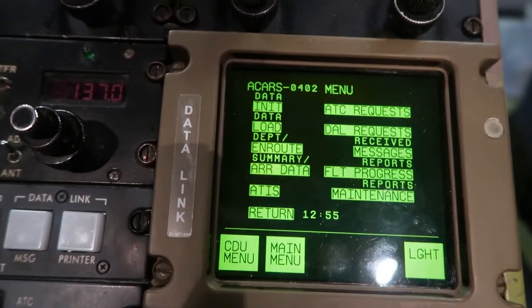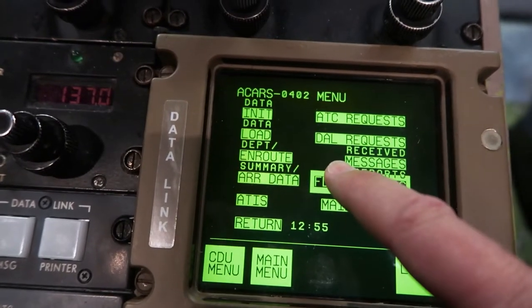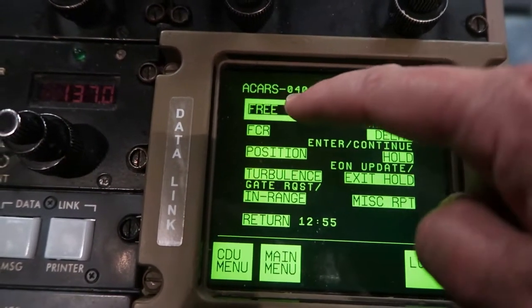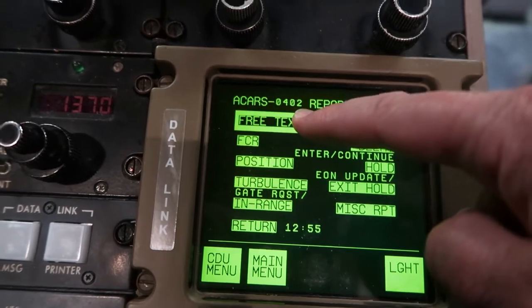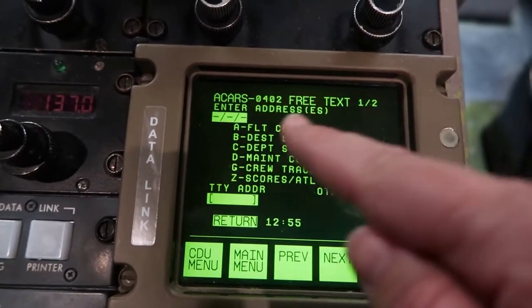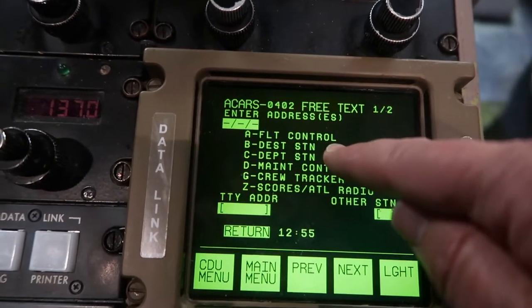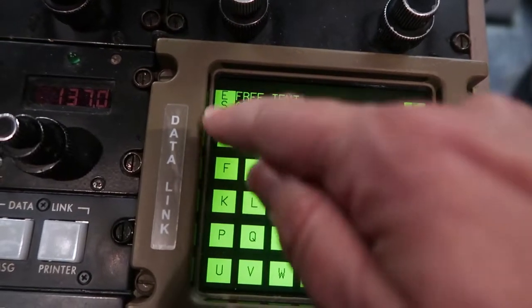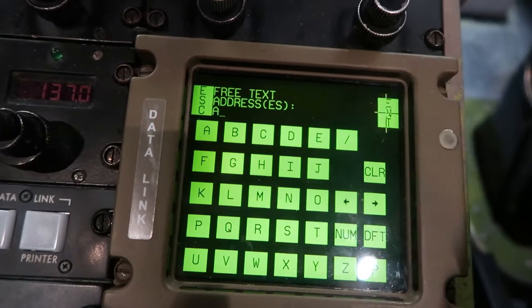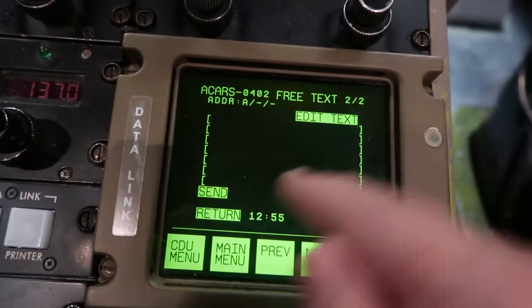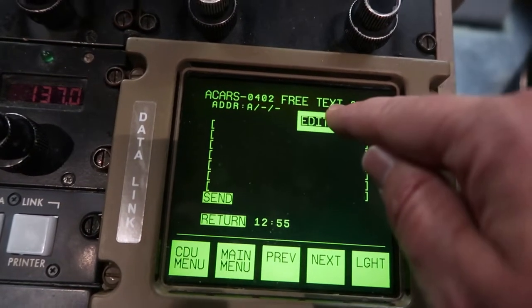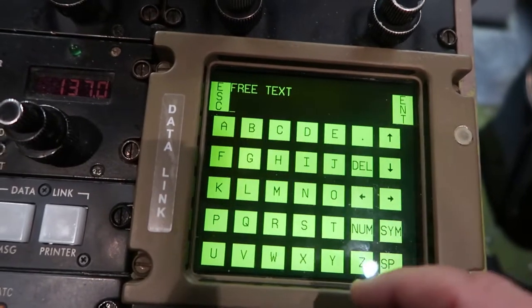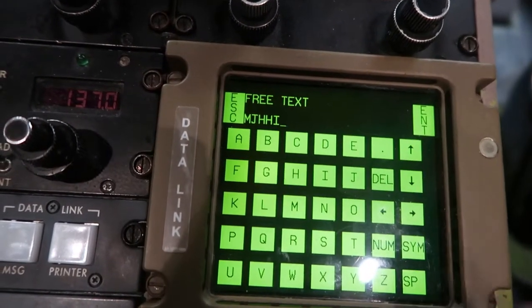Okay, let's say they want to send their dispatcher a free text. So go to Flight Progress. Upper left is free text. They can select that. See different options for addresses. A is flight control. So select the box at the upper left. Type in A and enter that. And then you'll see an empty box come up. Just select Edit Text. And then you could just type in whatever you want. Hit Enter.